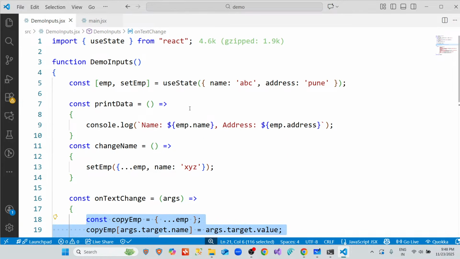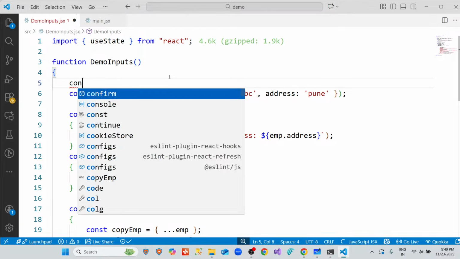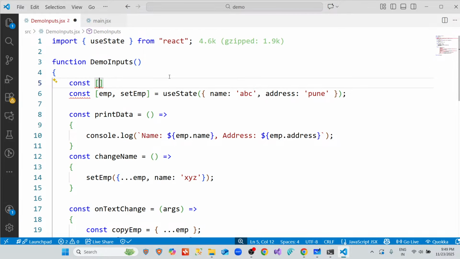Now, suppose in the same code, what if I have another state added? That is employees and set employees. And the initial value, I will just put blank, nothing else. The initial value of the employees collection is blank. So there is EMP and set EMP. There is EMPS collection and set EMPS. And what's the initial value of the collection? Empty. I may have name empty, I may have address empty.